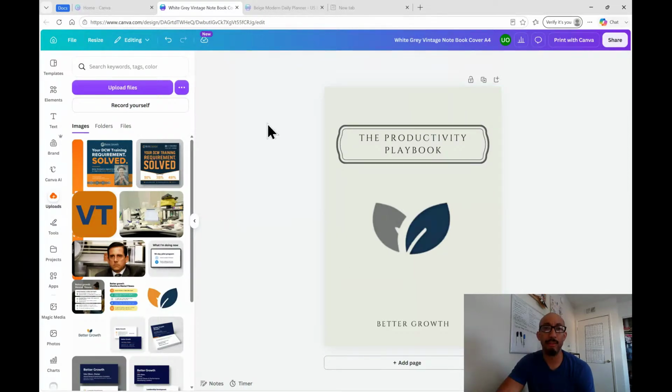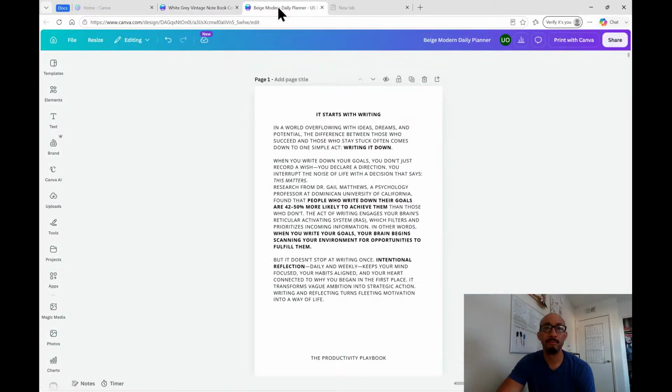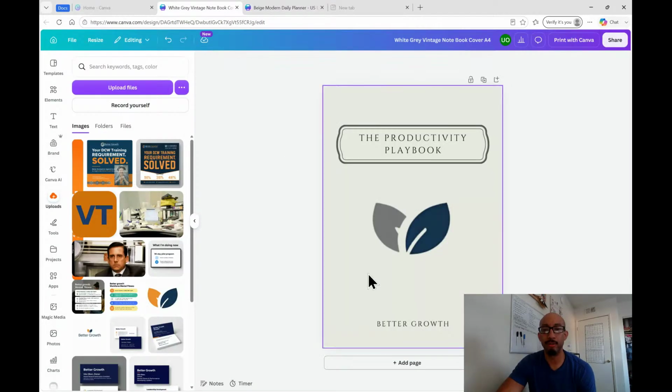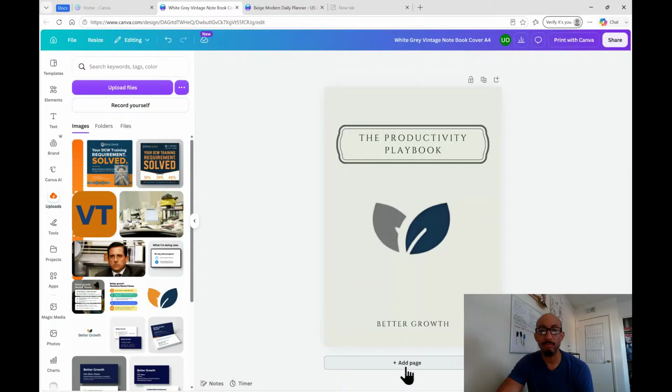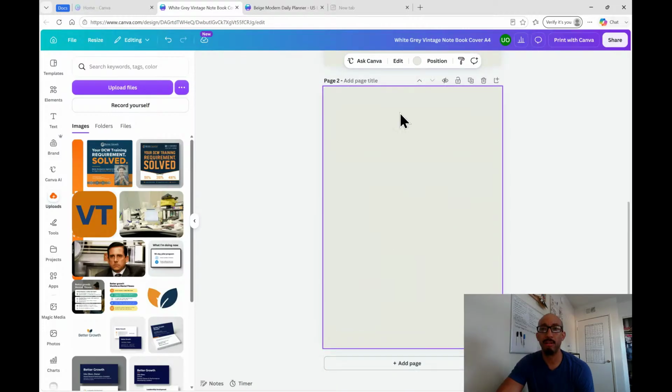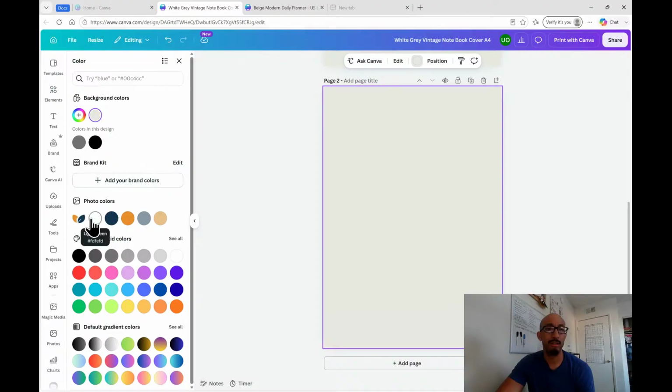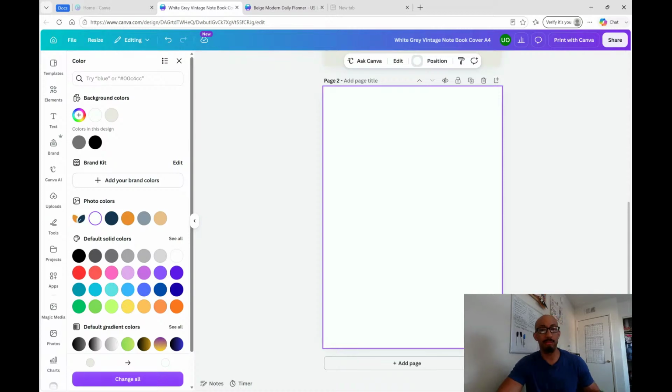And then the thing is, this is the cover. I'm gonna add a page. It's gonna be white, and then I need an explanation of better growth. Okay, so let me go back, and then I'm gonna show you how AI kind of works. I think that's a good one.